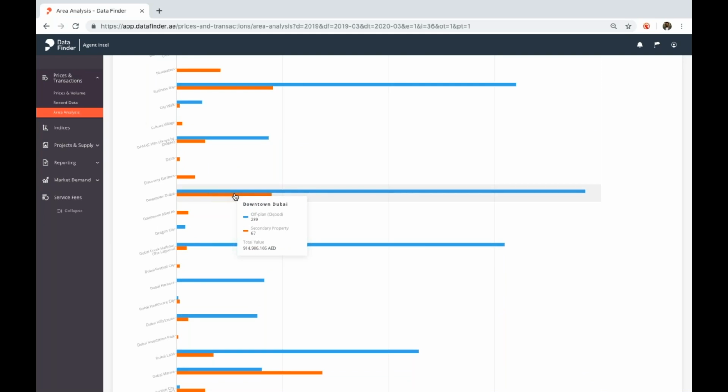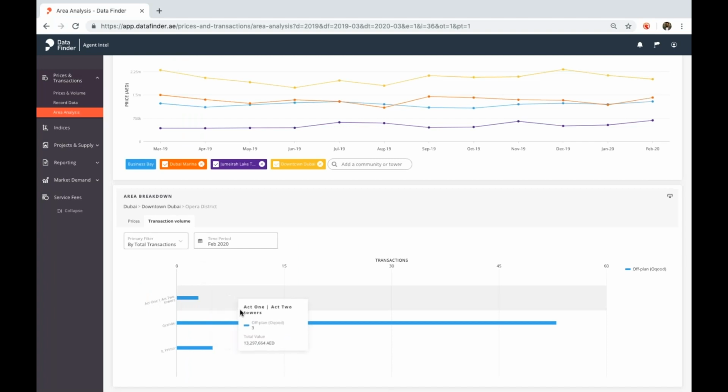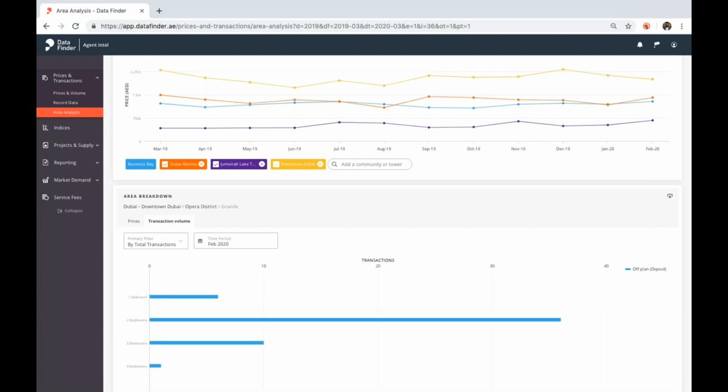Okay, so now you want to know, where did these transactions happen in downtown? You click on downtown, it breaks it down to every single project where these transactions happened. Okay, and then you see Opera District had 61 transactions. So what exactly happened in Opera District? You click on Opera District, it breaks it down to sub projects in Opera District like Act 1, Act 2, Grande, Il Primo. And as you can see, Grande has done 53 of these transactions in Opera District. Now, if you click on Grande, it gives you the unit breakdown on the transactions.